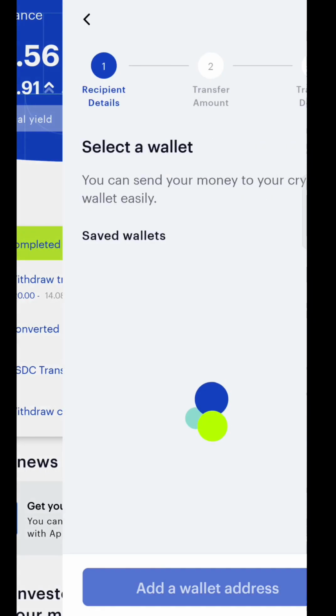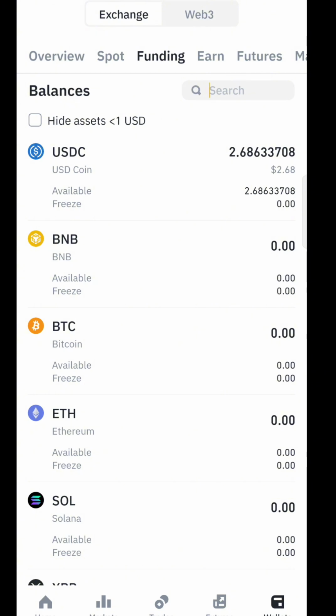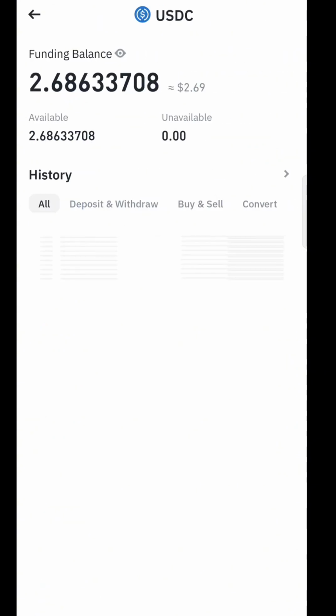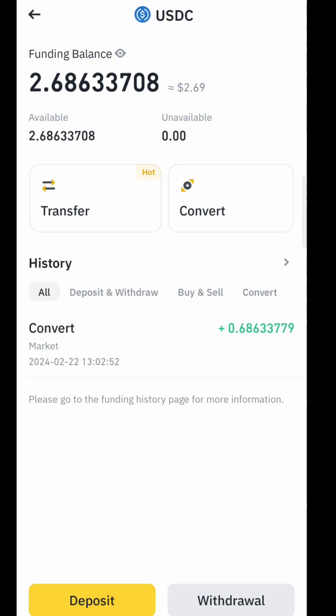When you do that, they're going to give you the option to create a wallet. Now I already have 2 wallets created. You can only create 2 wallets. What you do, you go back to, for instance, Bybit or Binance, you go to your wallet, and then let's say for instance I want to send USDC. I'm going to go to USDC, then I go to see deposit. I'm going to click on deposit.